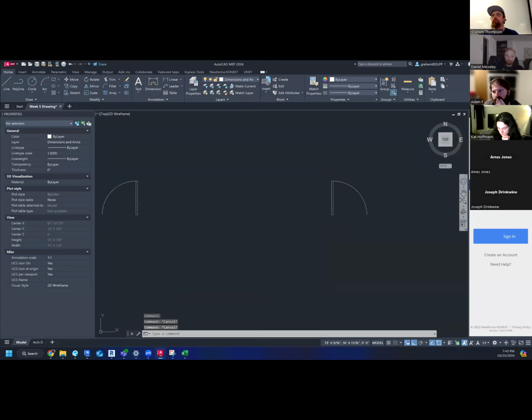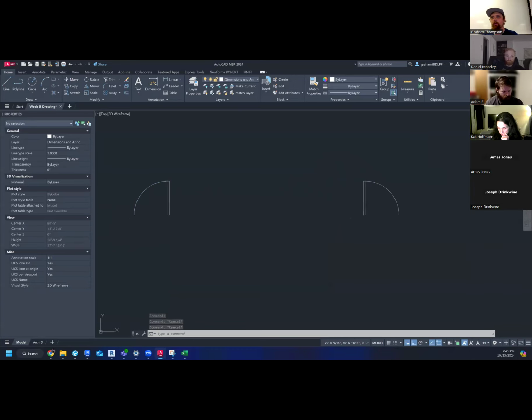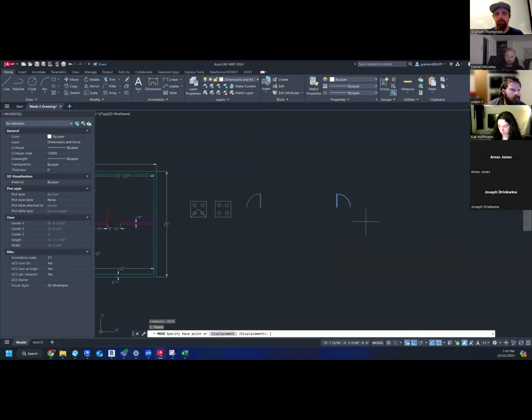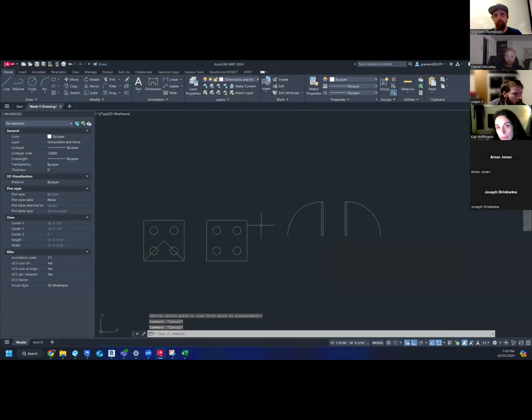All right, I'm going to close this stupid new Formit Connect thing. You probably don't see that on your screen because you don't have that add-in. And then last but not least, I'm just going to move this so it's a little bit closer to this door, just so all of my blocks are in the same general area.